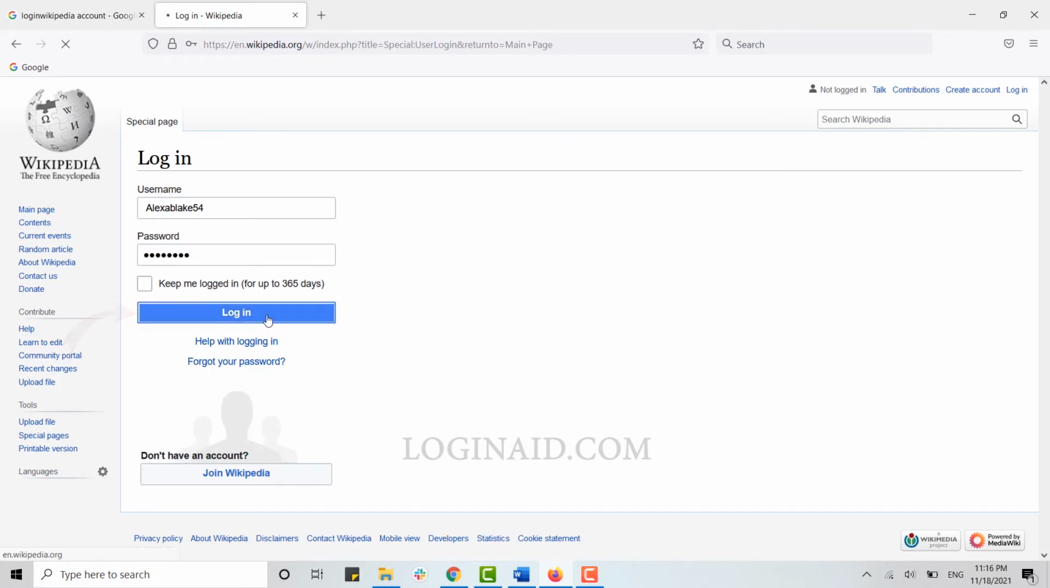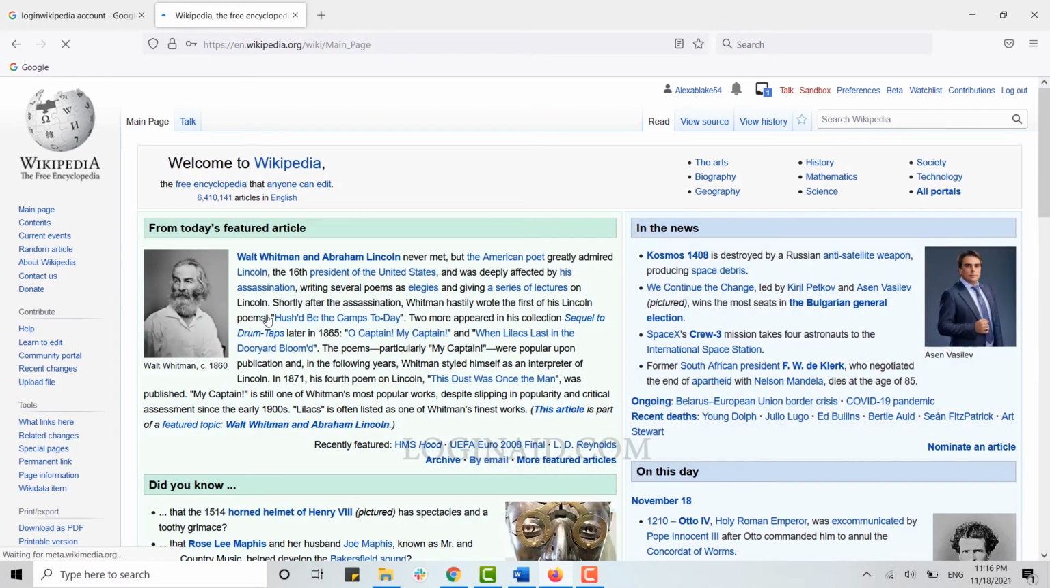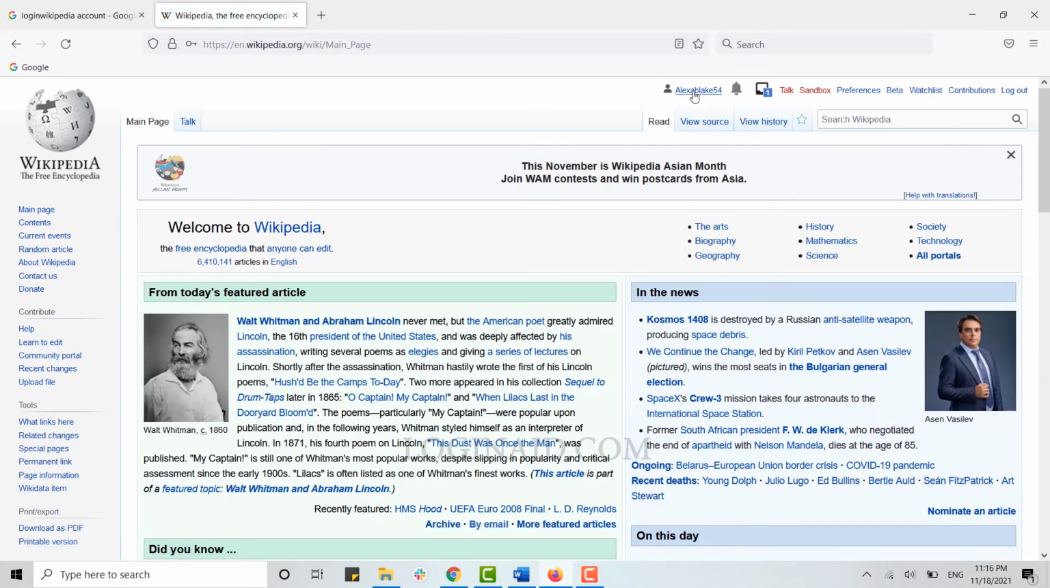With this, you will be logged into your Wikipedia account. There you can see your profile name on the top. This is how you can easily log into your account.